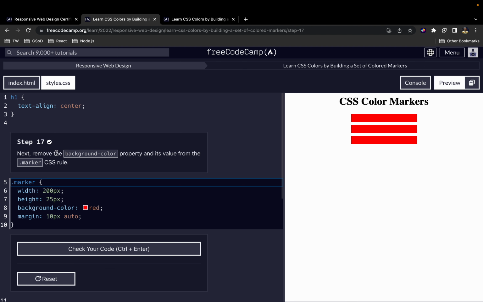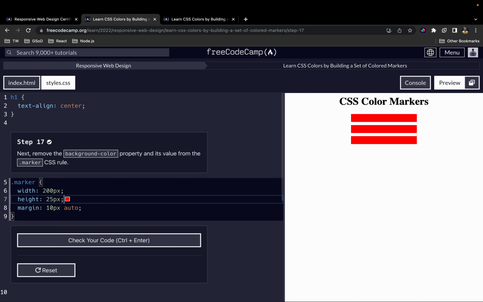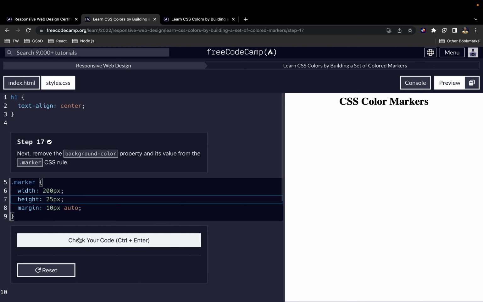Okay, so next, remove the background color property and its value from the marker CSS rule. So remove the background color property. Now it looks as if we don't have any markers. They are there, but the default color is white and the background is also white. That's why we cannot see it. Okay.